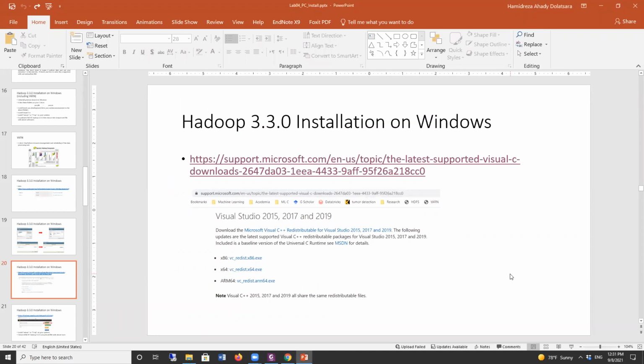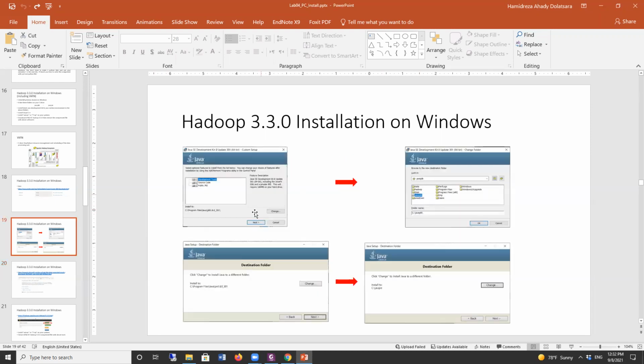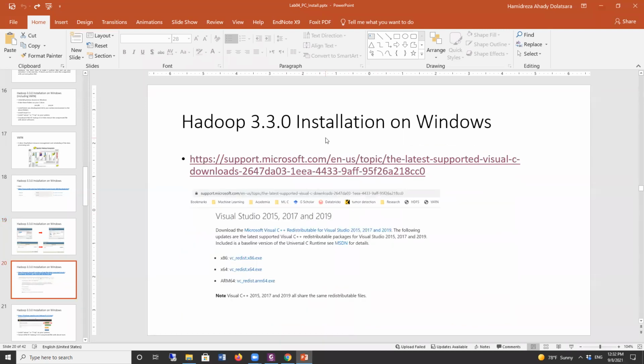So do you guys follow the installation with me, or do you want to install later? How many of you are trying to install in the class? Okay, cool. So far, download Java, change the install to the specific folders. Also install Visual C++ wherever you want. Just use the default.